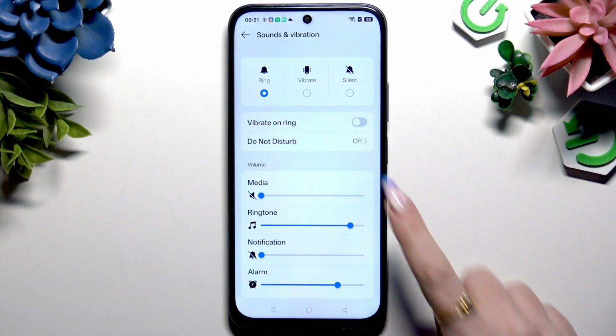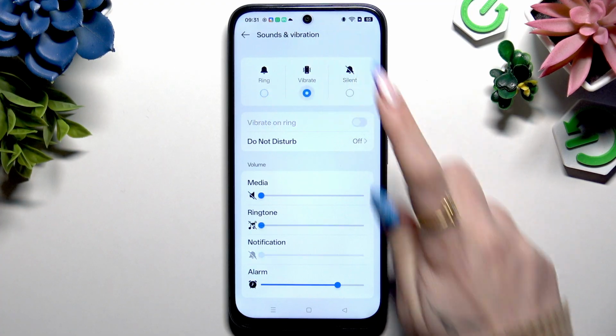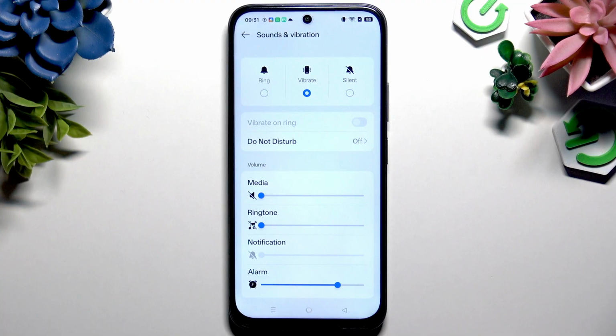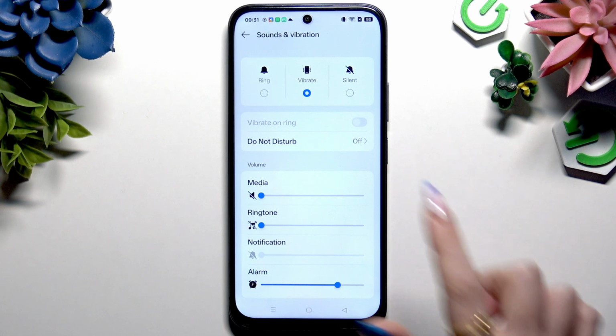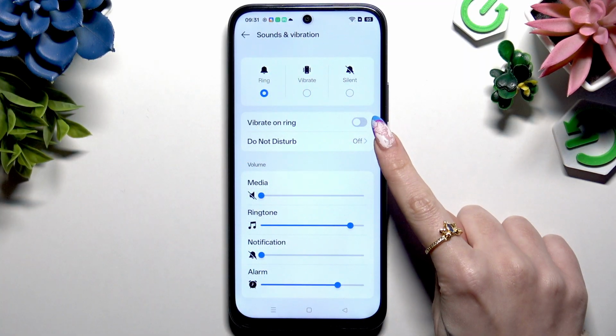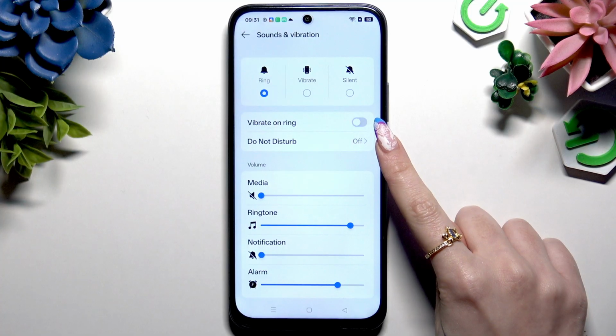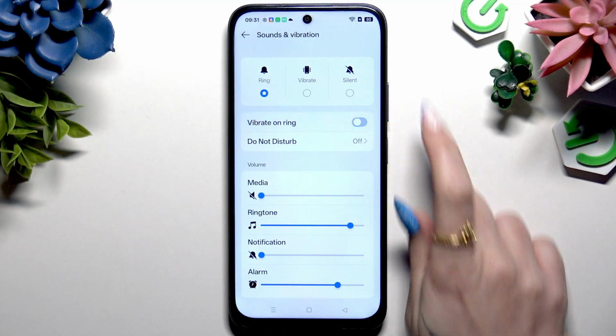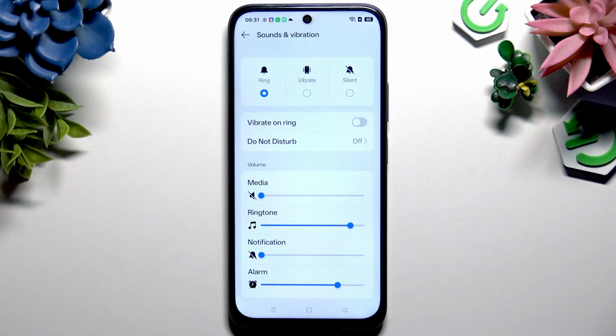Now you can click on Vibrate at the top, and this way mute your device completely, leaving only vibrations. You can also select Ring on the left, and then click on this switcher next to Vibrate on Ring to enable or disable haptic feedback for your incoming calls.